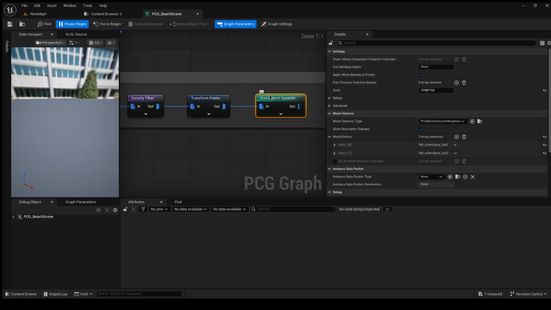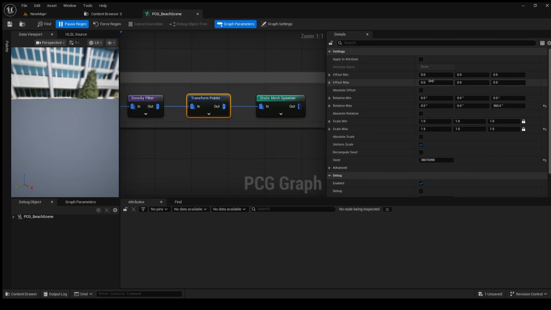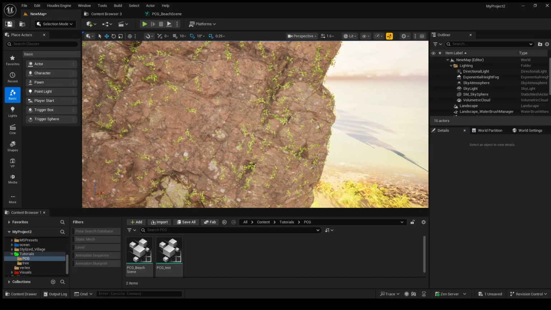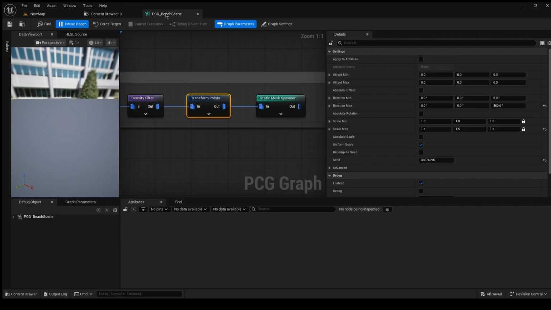And then the static mesh spawner. As you can see, I didn't give any offset, because I don't want the static mesh to come out of the cliff. I wanted it to stick to the cliff. I don't want it to come out. So I'll say this, and I'll just unpause the regeneration.